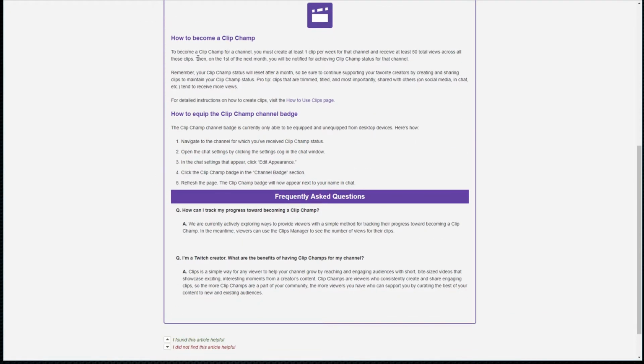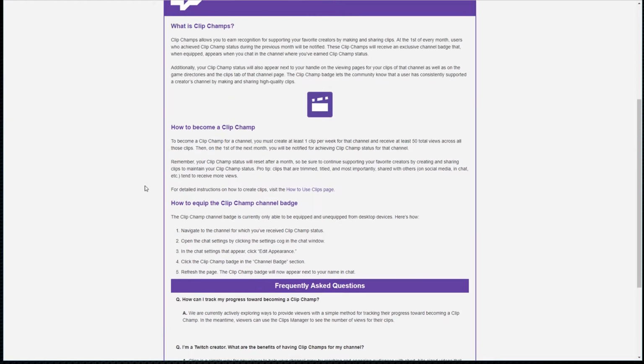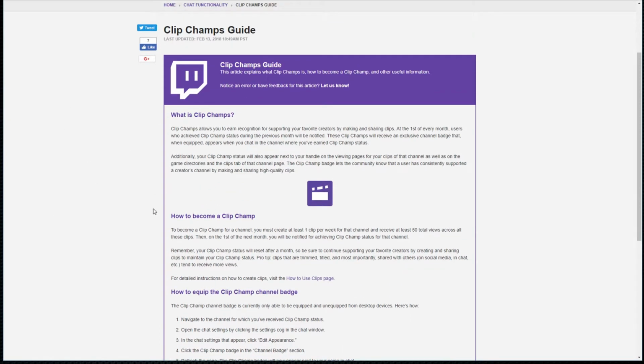It says that the Clip Champ renews on the 1st of the month, and you'll be notified of receiving Clip Champ then. So throughout the month of February, you can make good, solid, quality clips, and if they get good views, you can get the Clip Champ badge, which looks like this. So let's talk about how to clip.